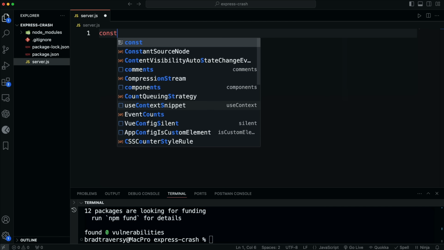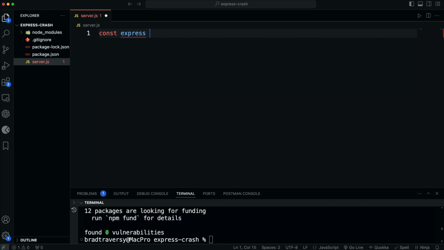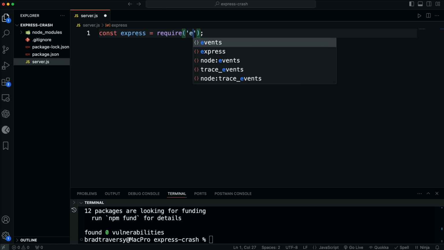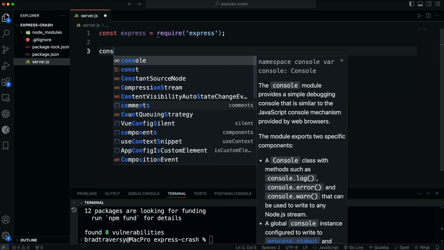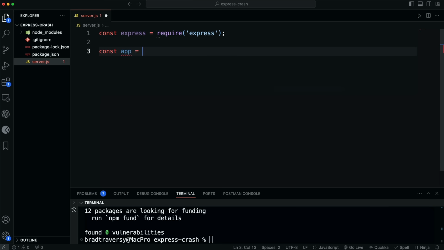So let's go ahead and bring in Express, and I'm using the CommonJS syntax, which is the native Node module syntax. Later on, I'll show you how you can switch it up if you want to use ES modules and the import syntax. But for now, we'll just use require, and we're going to require Express, and then we want to initialize Express into a variable called app.